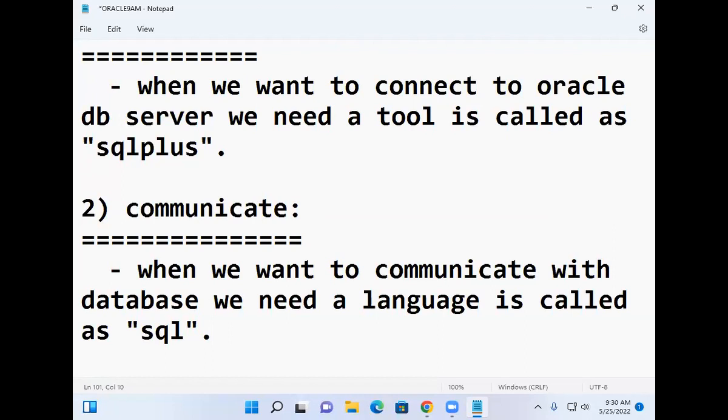So that language is called what now? SQL. How can we say this? To communicate and talk with your friend through mobile, you use some language. Here also, I am the user. I want to talk to my Oracle server. Then first I have to connect.